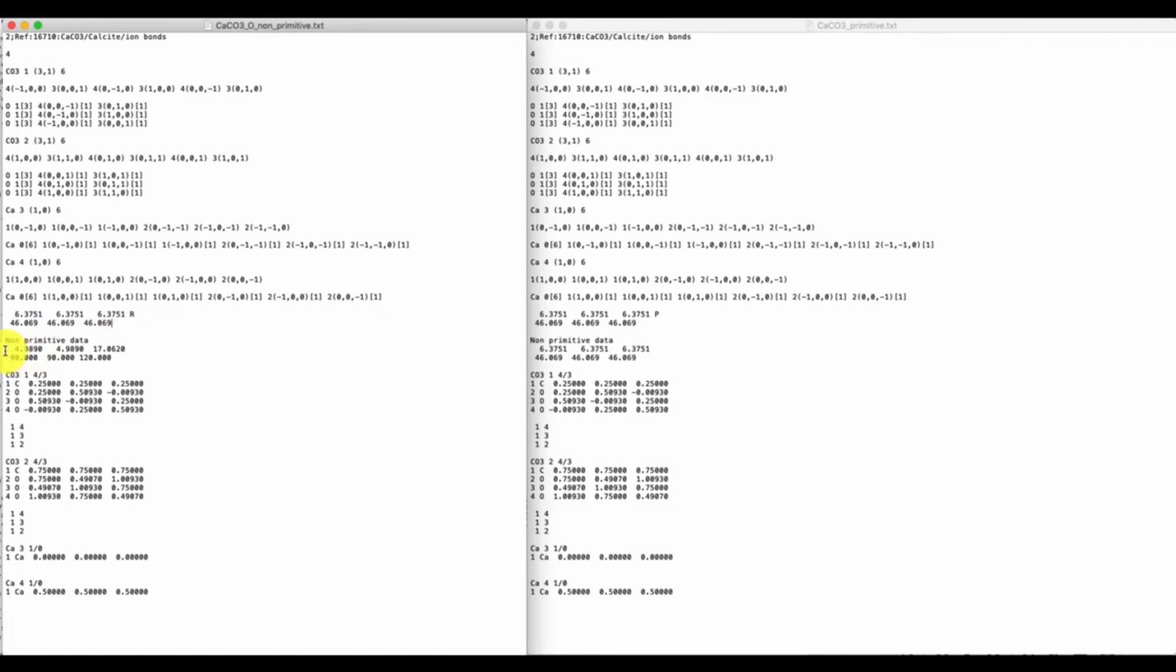Nonetheless, the non-primitive data, which is the way we normally think about the crystal, is used for inserting the direction of the screw core. So when you're inserting the screw core, you should think about it in terms of the non-primitive cell, the normal unit cell. This makes it a bit easier to think about.